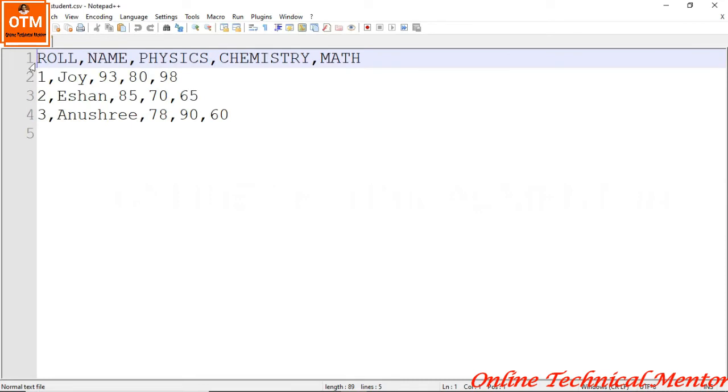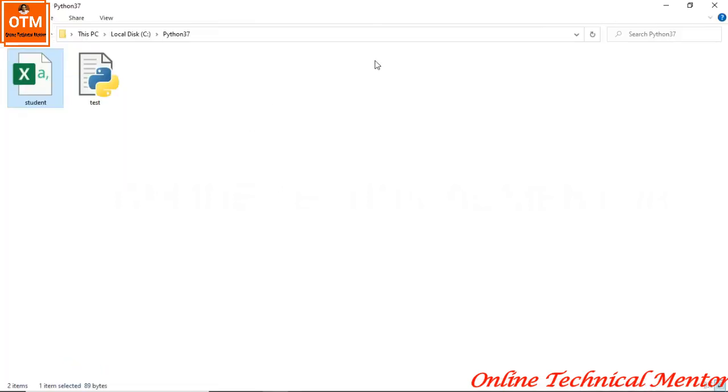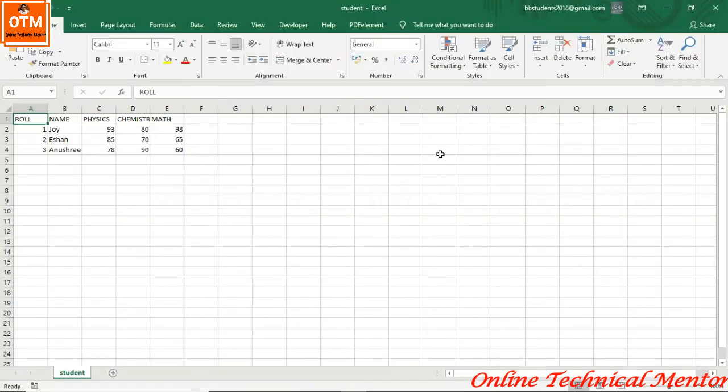Look, so the first row contains the column heading, roll number, then name, physics, chemistry, mathematics. So in the first column all roll numbers are there. In the second column name, third column contains the marks of physics, fourth column contains the marks of chemistry, and the last column contains the marks of math. Now look, I am opening this file with Excel. You can open it with any spreadsheet. Look, each and every data is fitted within separate cells.